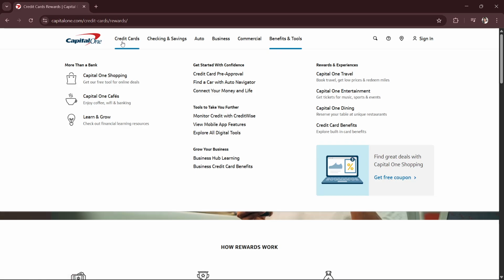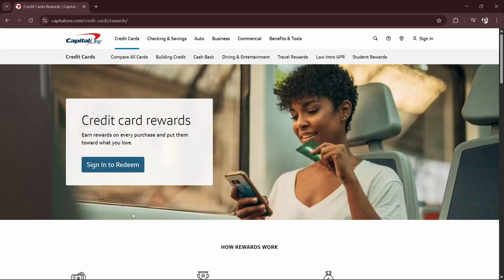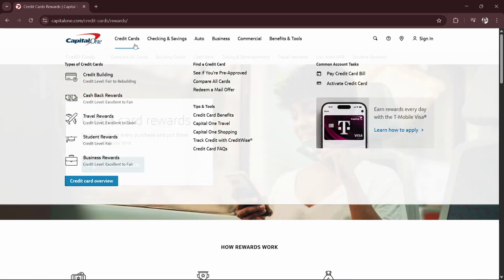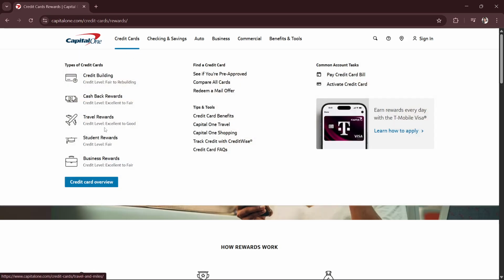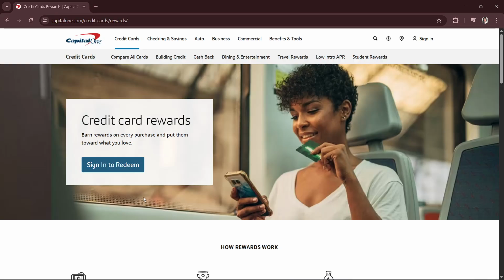After you see the rewards option, just click redeem. Once you do, you could also browse available redemption options like statement credit, travel gift cards, or pay with PayPal, which is right here. You have rewards that you could choose from: business rewards, student rewards, travel rewards, cashback rewards. There are a lot of rewards, and it's really up to you what kind of rewards you would want to redeem.